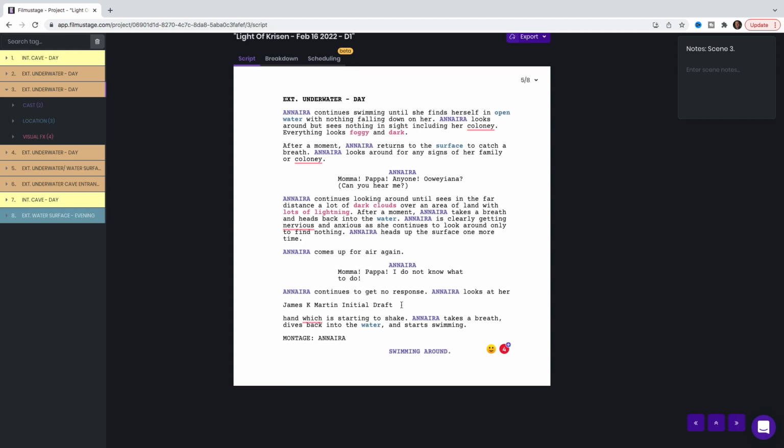Something you have to be careful of is when the script does your breakdown. Sometimes if you have a watermark on your script, it will just assume that it's a part of the script. So just be aware of that. If you want to avoid this, just export your script without a watermark if you can, and then you won't have this issue.